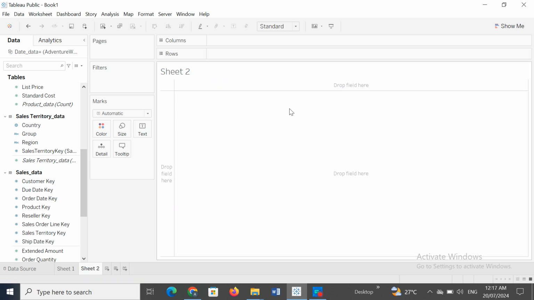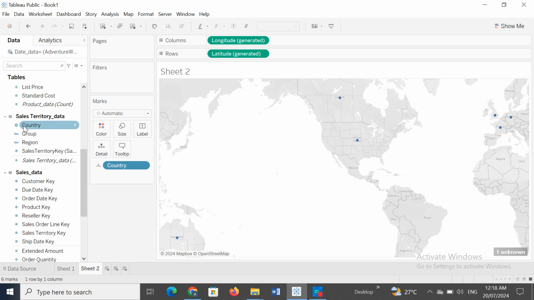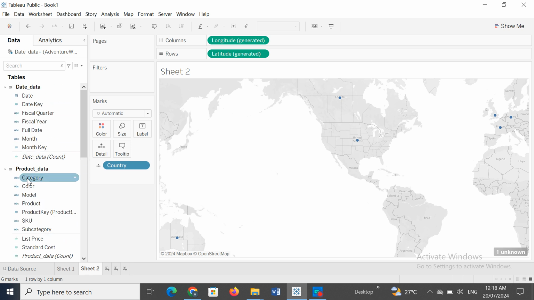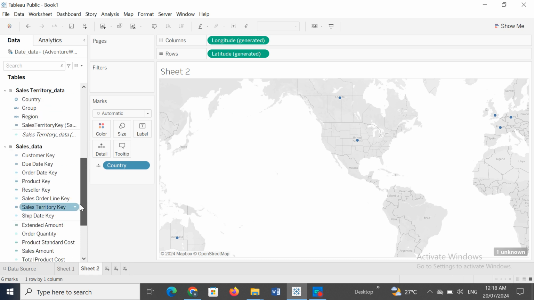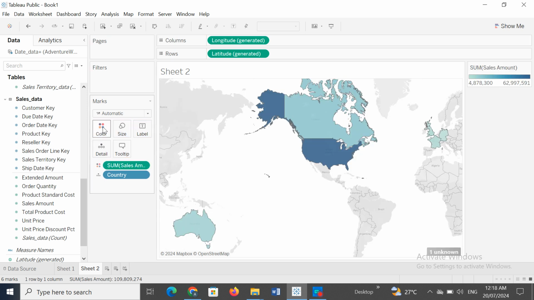Also, we can also have the color card here. Let's assume I want to create a map. I double click that, and that gives me the map. And if I'm interested to see the sales for each category of goods in different countries, all I need to do is to drag and drop the sales into the color card, and it will give me the sales for different countries.